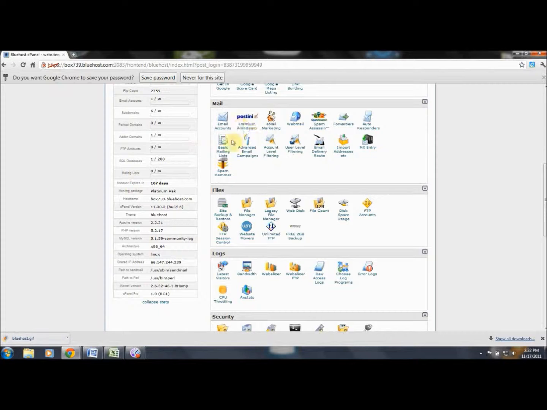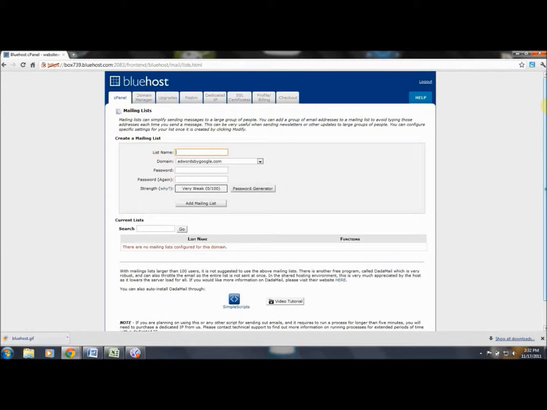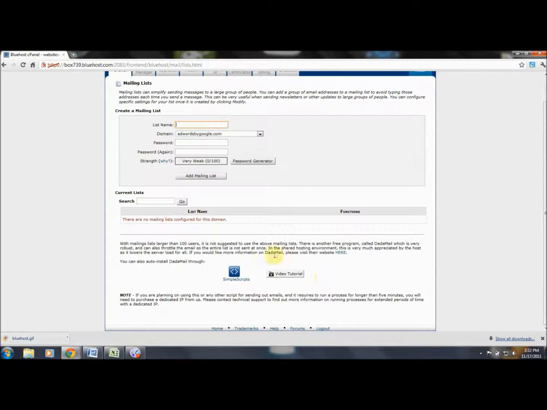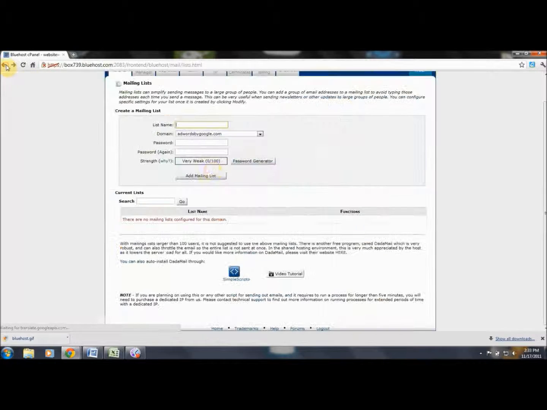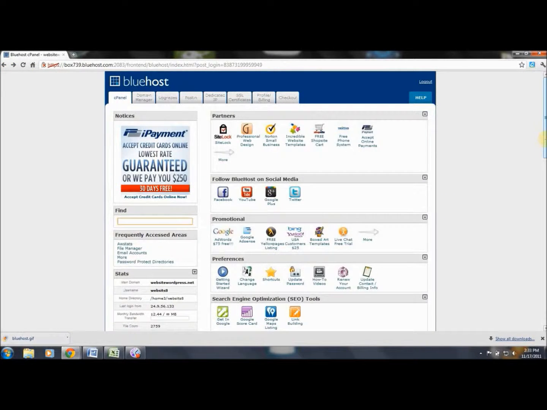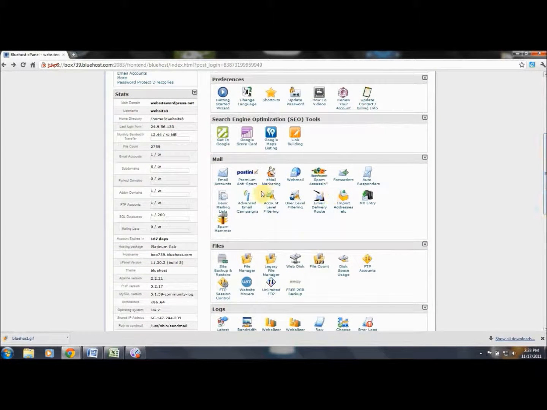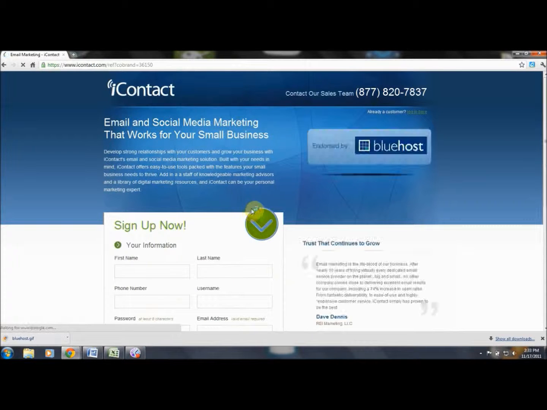Now, here we go. Let me go back here and show you something real quick though. I can't neglect this. They had a video tutorial on simple scripts, and simple scripts are basically one-click script installs. You click something and it installs it. We're going to get to this pretty soon, but we just wanted to make you aware of that. We didn't want to neglect to tell you that it is there. The next thing that we want to talk to you about is advanced email.